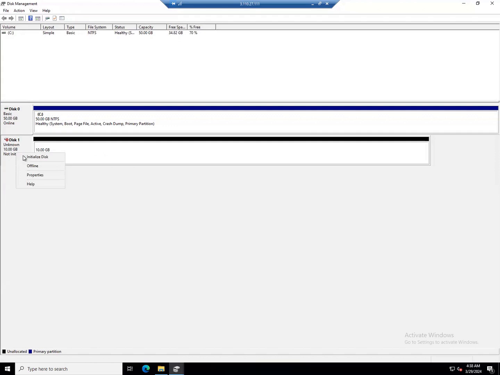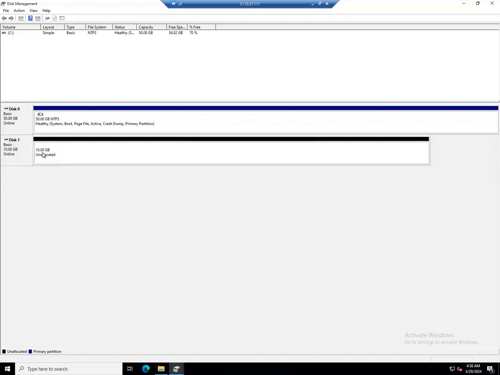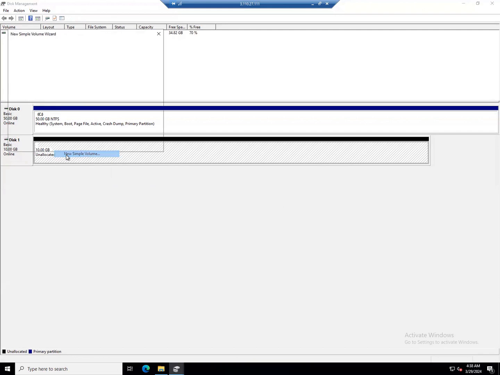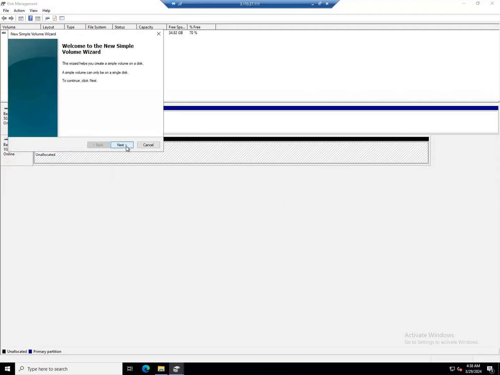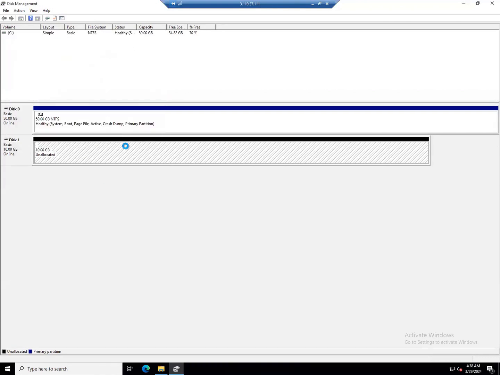Initialize. Right click, initialize this. Click on OK. Now right click on this and create a new simple volume, because it is a fresh volume. You need to create a simple volume. Next. You want D drive or E drive, whichever drive name. Next. Finish it.